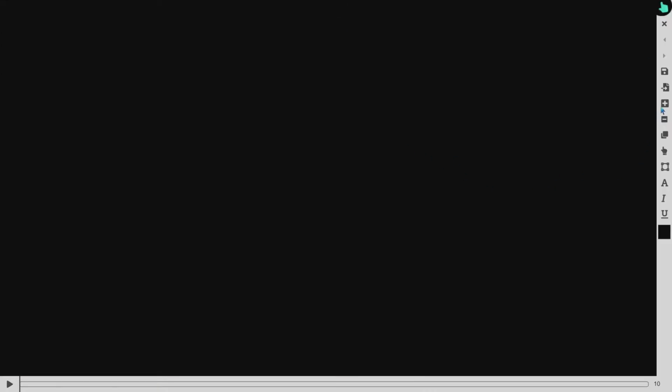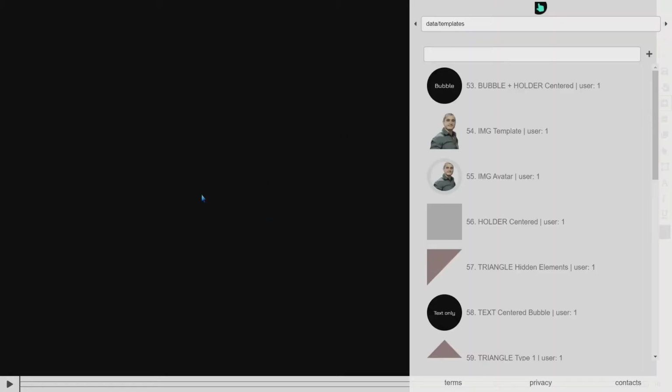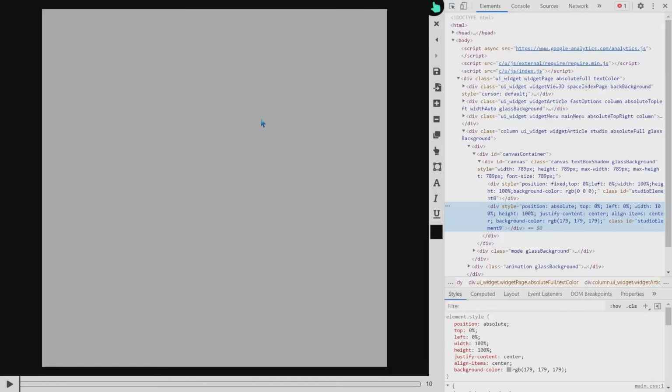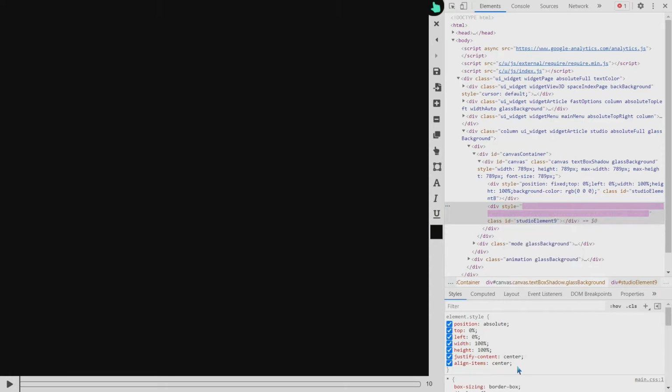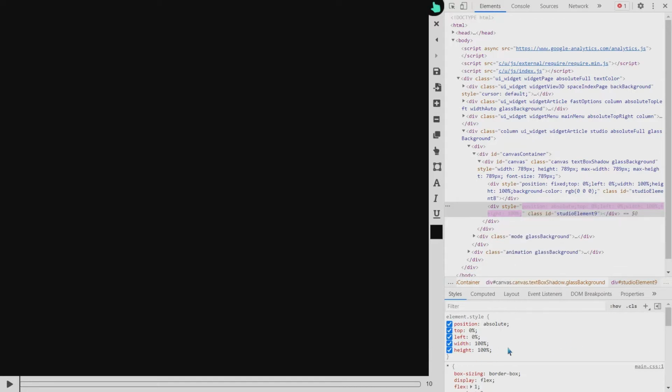The next thing is to add another element, which will be the holder for the half circle. Here is the holder. All you need for this element is to be centered to the screen, and I'll remove some of the CSS which is not needed. For example, the core we don't need, align items we don't need, and justify content also we don't need.